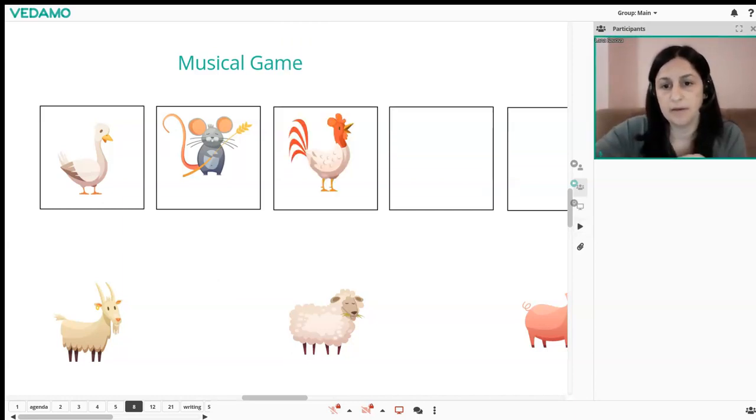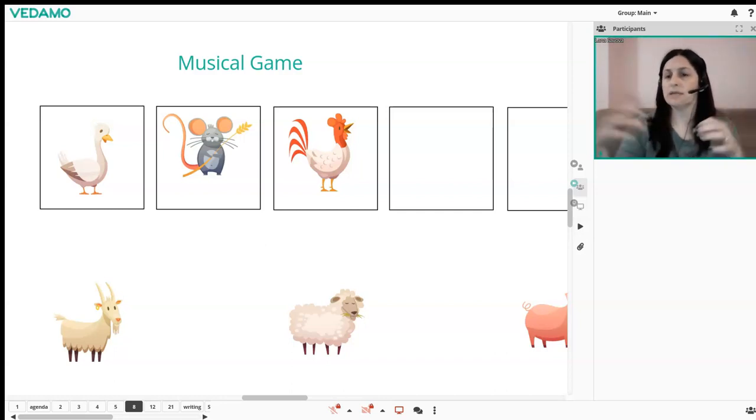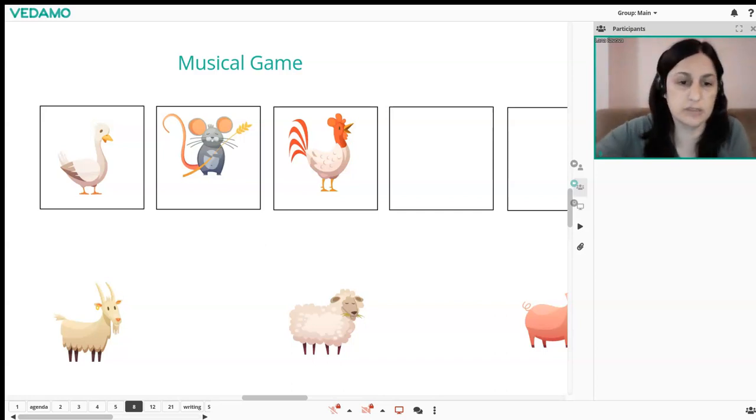All right. So you saw that we can listen to a song and just drag and drop the animals in the order they appear during the song. A song is a really easy way to engage the students at that age.